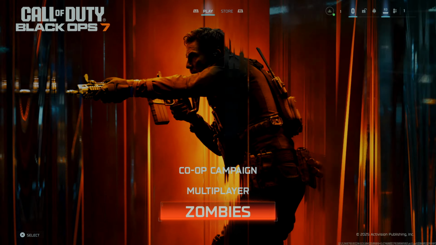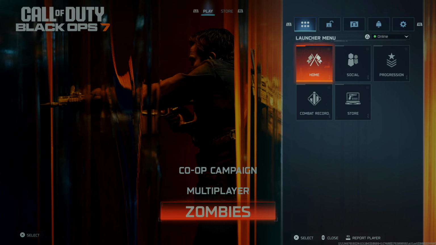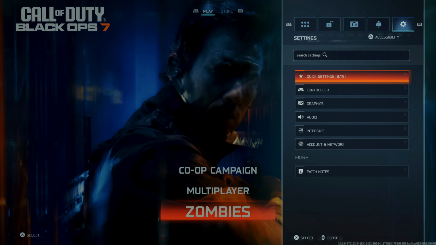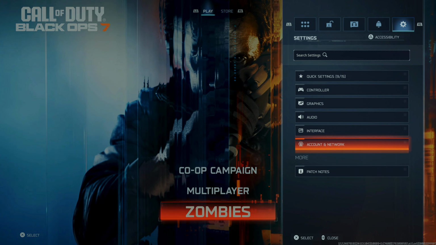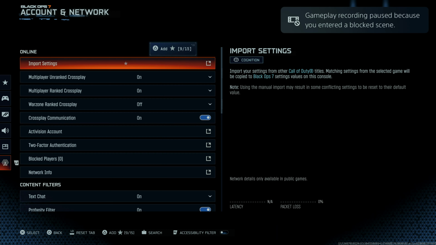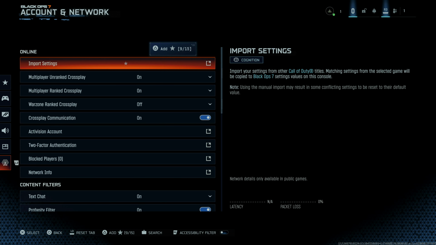And then from here, press the menu button on your controller and navigate to the settings wheel icon by using your R1 or the L1 button, and then scroll down and select Account and Network. Now within the Account and Network, the first option you should see is Import Settings. So as you can see, it's a brief description. Import your settings from other Call of Duty titles.